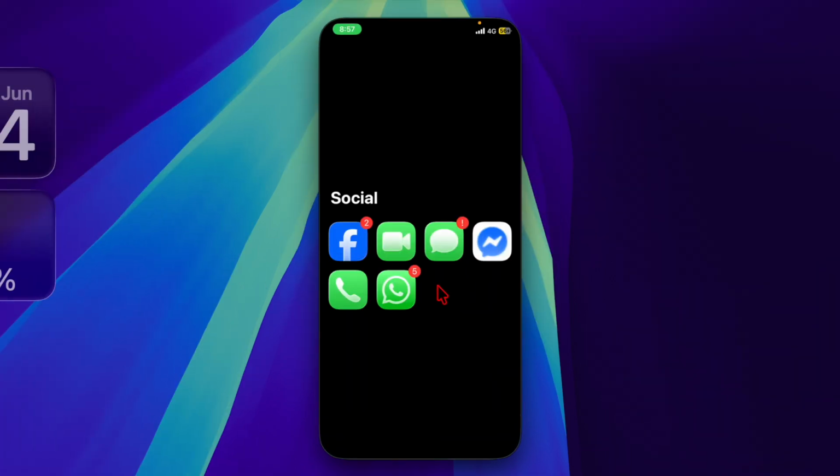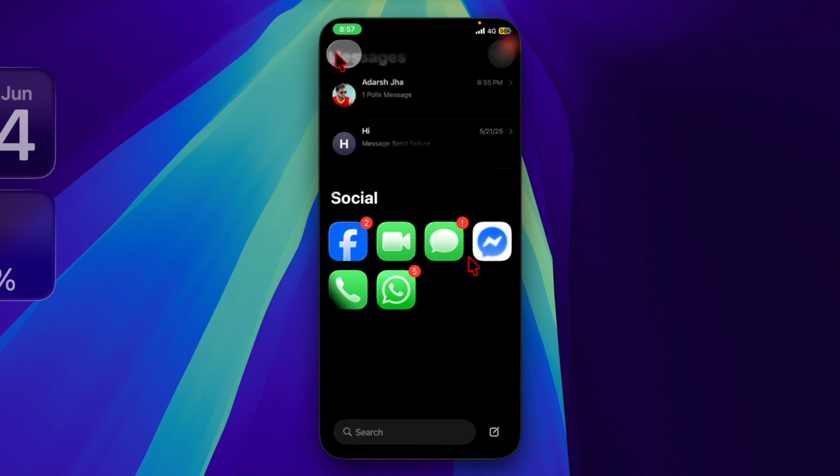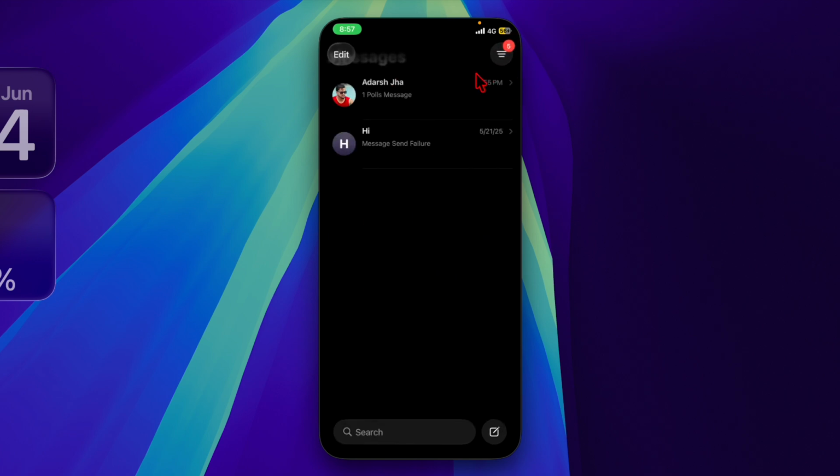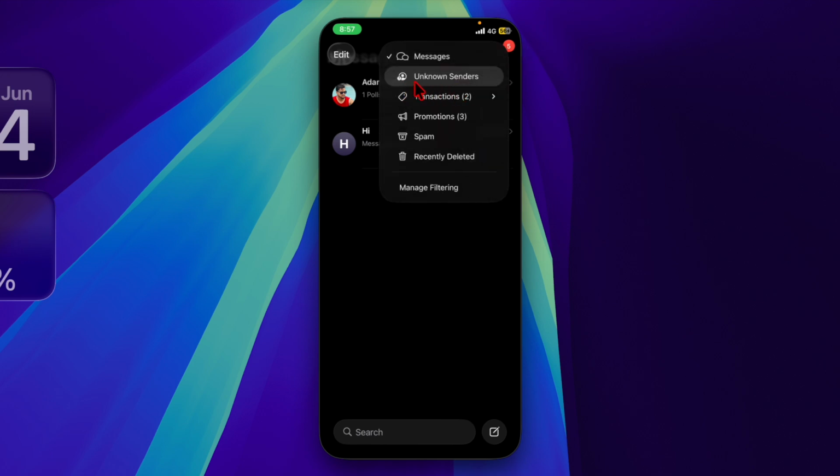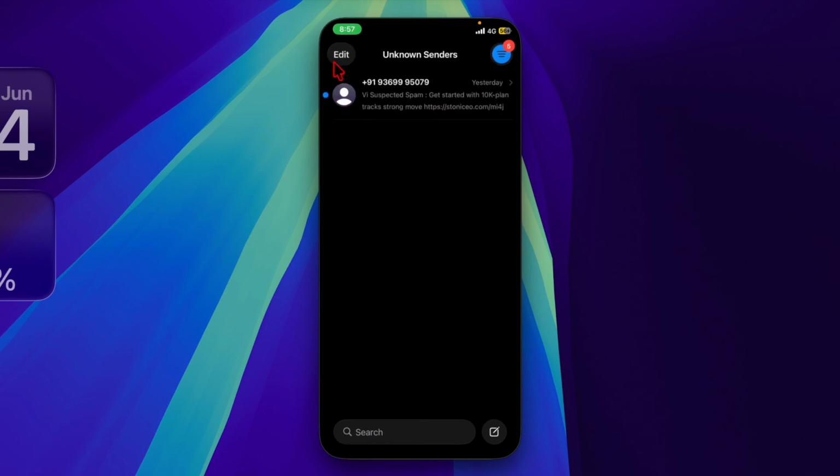So first and foremost, you have to launch the Messages app on your iPhone or iPad. And then you have to tap on the menu button located at the top right corner of the screen. After that, you have to choose the Unknown Senders option in the drop-down menu. And then you have to tap on the Edit button located at the top left corner of the screen. After that, you have to tap Select Messages option in the menu, and then select the senders in question.